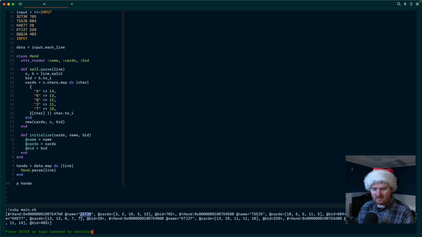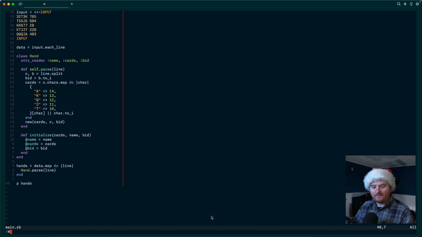All right, so we have the name 32T3K, and 3, 2, 10, 3, 13. That looks good. That correctly parsed our character representation of the cards into the numeric representation, and we have the correct bid. So now we've got all of our hands. The next step is to figure out how we want to rank these hands.